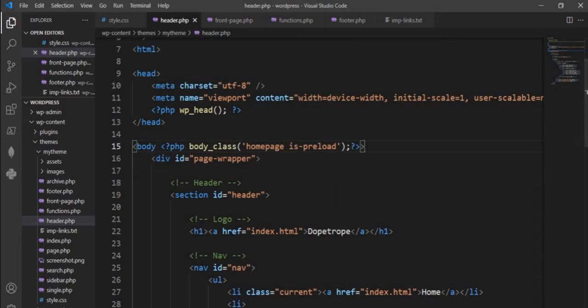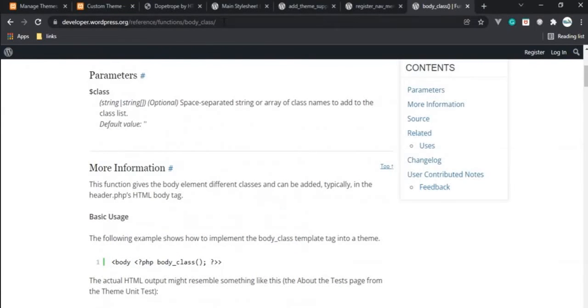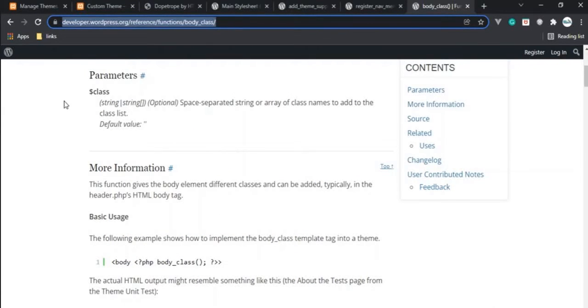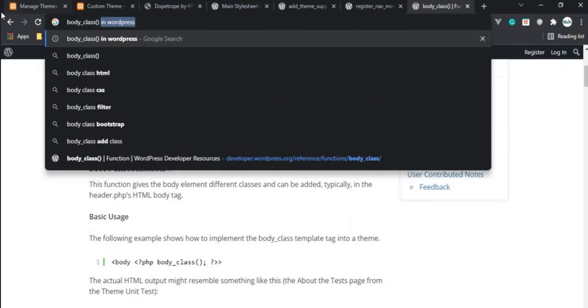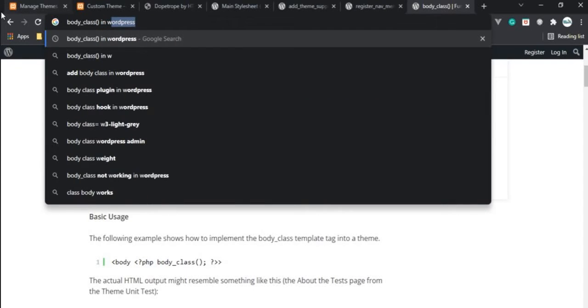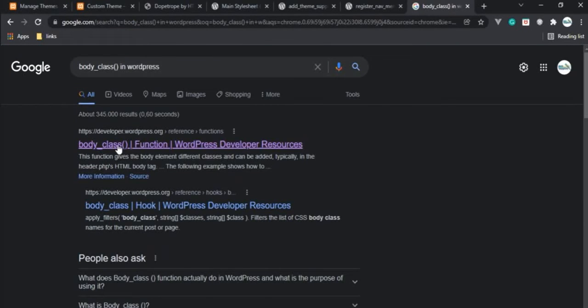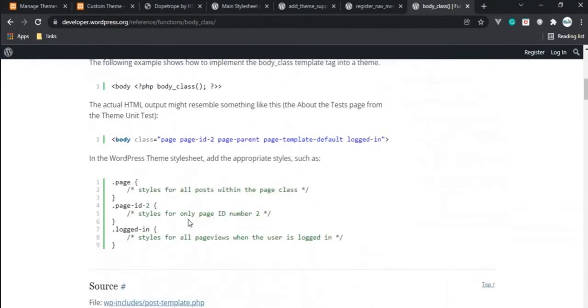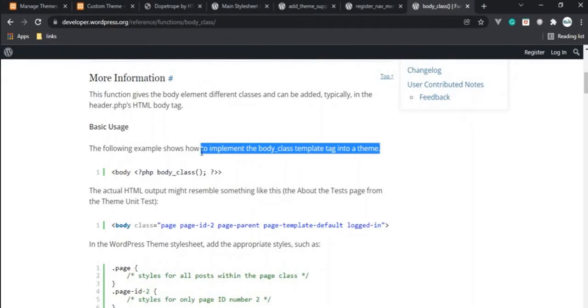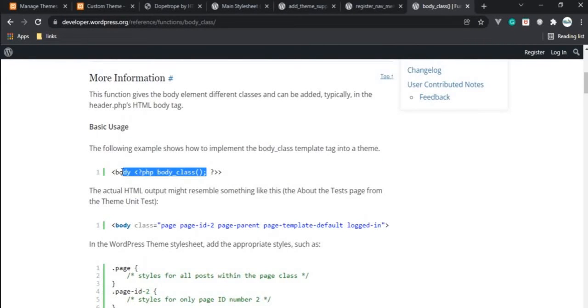So if we now go to the documentation, here is the body class. If you want to get any documentation, you just have to type body class in WordPress, hit enter and Google will give you that documentation. So you can go and read it out here. It says this is how it should be used, and we are using it that way.